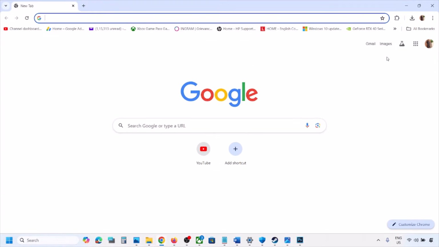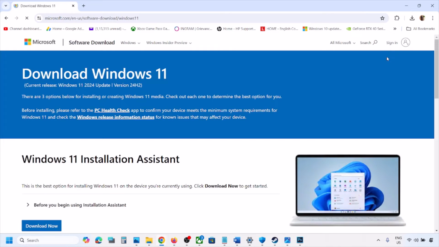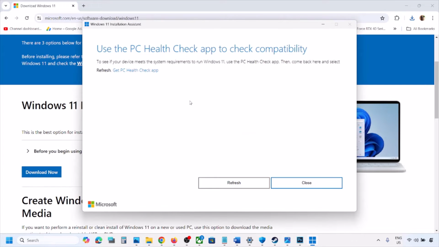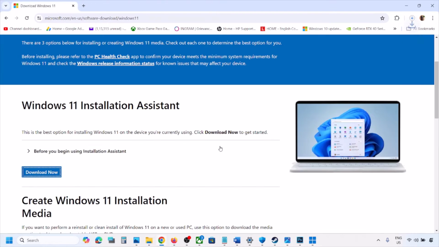Open this link in a browser. It will take you to Microsoft website. On this website, you will see Windows 11 installation assistant. Now click on download now and then run this exe file. Click on yes to allow, and then if you see this, click on get PC health checkup, and then you can run this file.